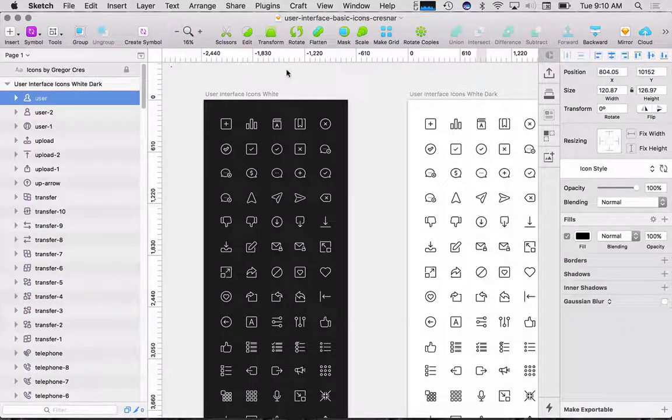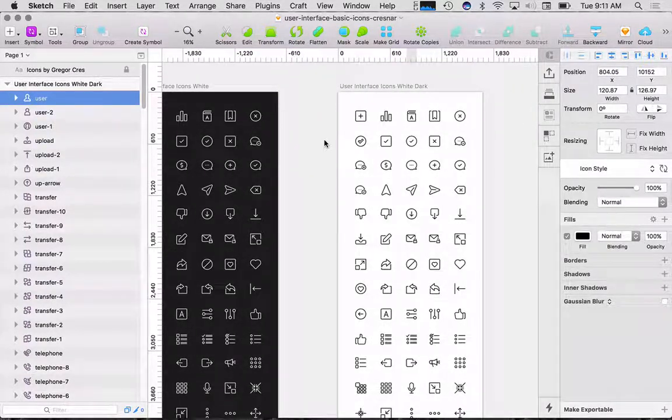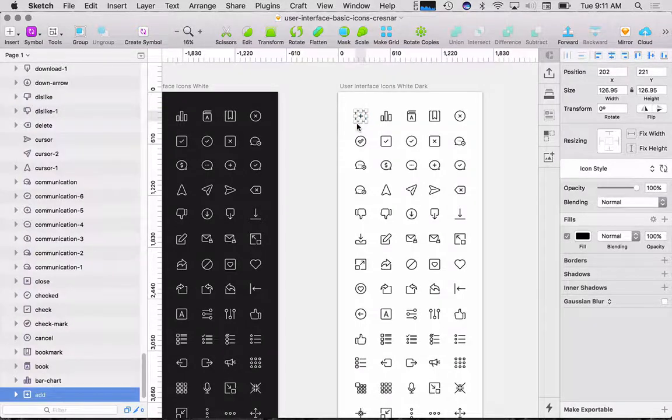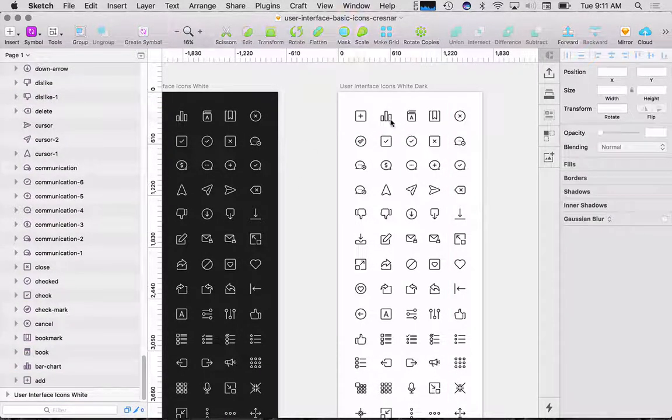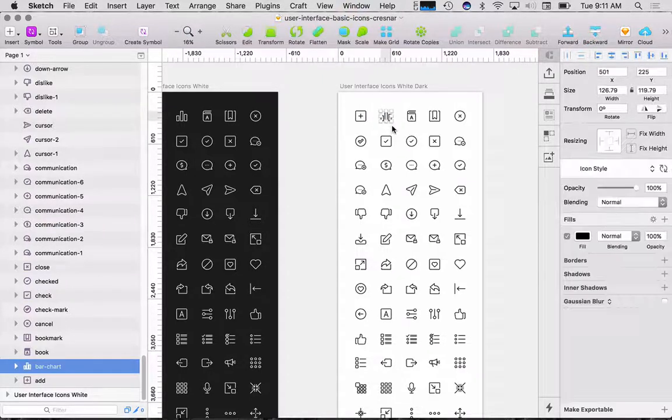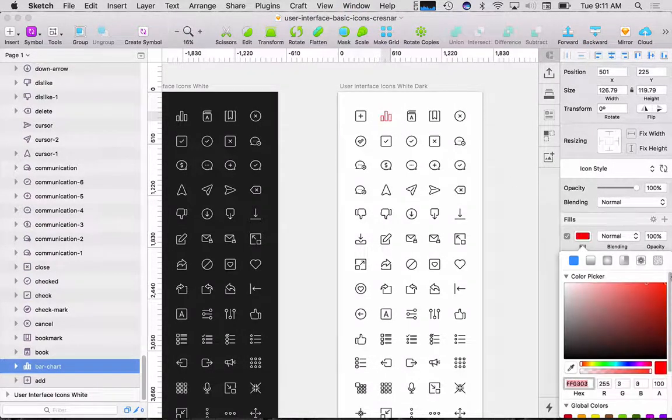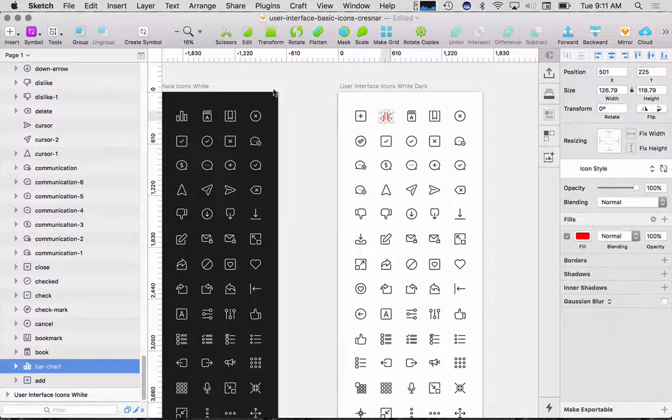Oh, there's no symbols. Okay, never mind. They're not symbols. We haven't talked about symbols at all yet. We will later. We don't really need to right now. But these should be pretty easy to change. When you just click on them, like if I click and drag and grab that, and change my fill, these are pretty easy to change.